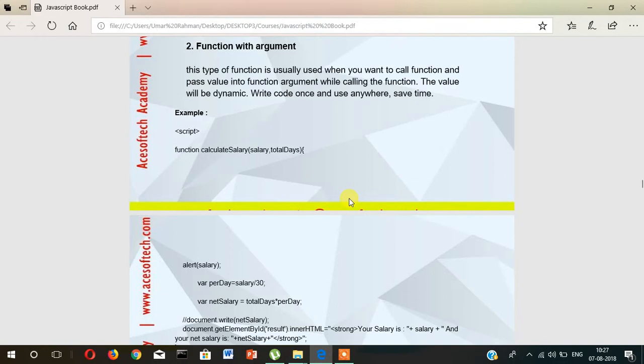So in our part 1 we have already covered function without argument, and in this chapter we are going to cover function with argument. This type of function is usually used when you want to call a function and pass a value into the function argument. While calling the function, the value will be dynamic. Write code once and use anywhere. Save time.